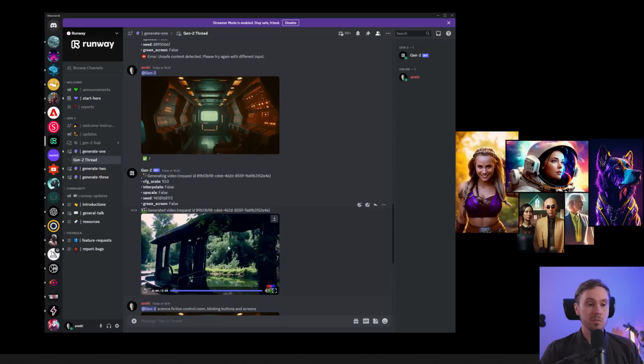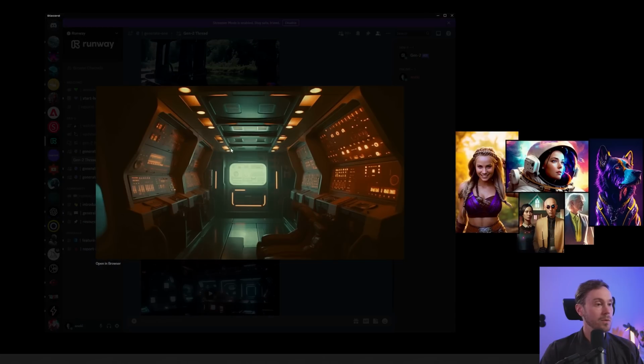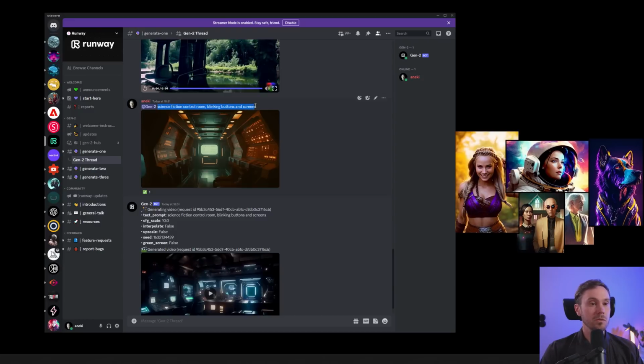However, it doesn't resemble this very much. It's got the green here, and some of the shapes maybe, but it didn't understand what that was. So I tried it again, and what I did here then is I took this image, and what I wrote was science fiction control room, blinking buttons and screens.